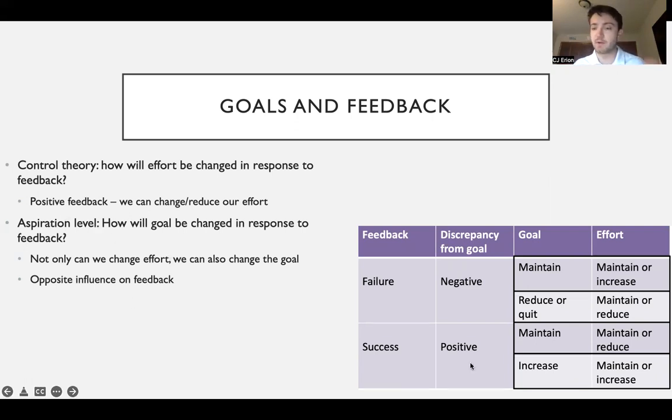So with control theory as well, right? With positive feedback, and we're maintaining our goal, then we are either maintaining or reducing effort towards that goal altogether, right? Because we feel like we may have reached or succeeded in getting to that goal based on feedback. So therefore, that same effort might not be needed. But we see some different things with aspiration theory. So we see with negative feedback here, when we're talking about changing the goal potentially, we might either make the goal a little bit easier or we might quit the goal altogether. And then effort wise, that has an opposing effect to control theory, right? Because then we either maintain or reduce our effort as opposed to maintain or increase.